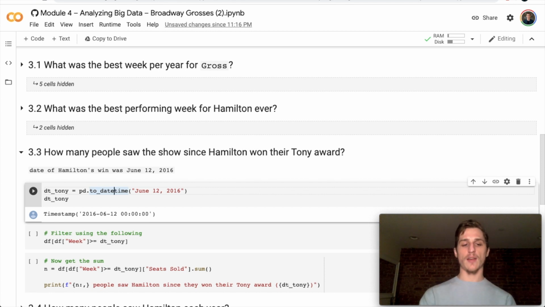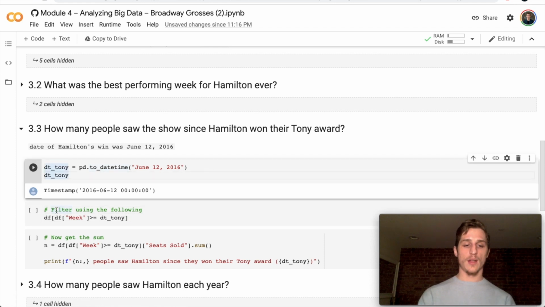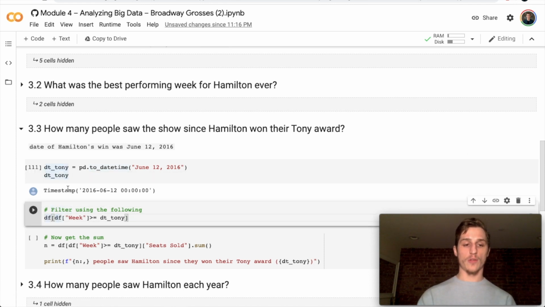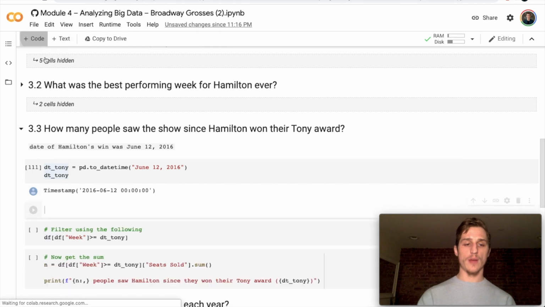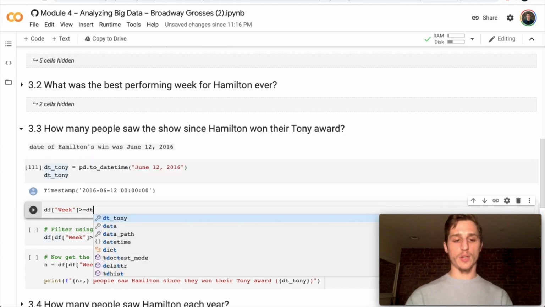Great, so now this is a datetime object. And I can filter using the following method. I can say df, so I'll first write a few as it's written. So I'll say df week is greater or equal to the datetime for the Tonys.